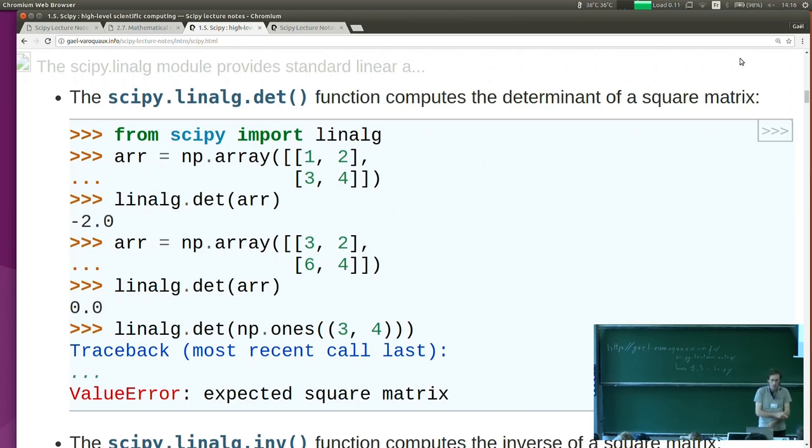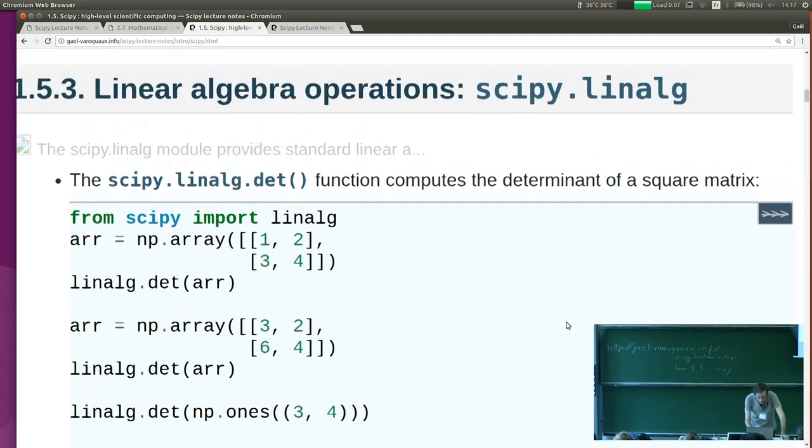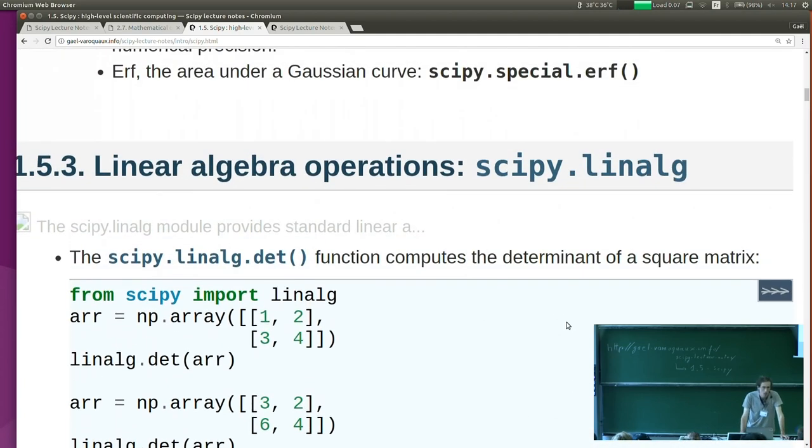The computational linear algebra is something that people have been working on for a long time. So I would advise you to use SciPy linear, but overall it has a very similar interface to NumPy linear. So we have things to compute the determinant of a matrix. So my matrix here, I need a 2D array.